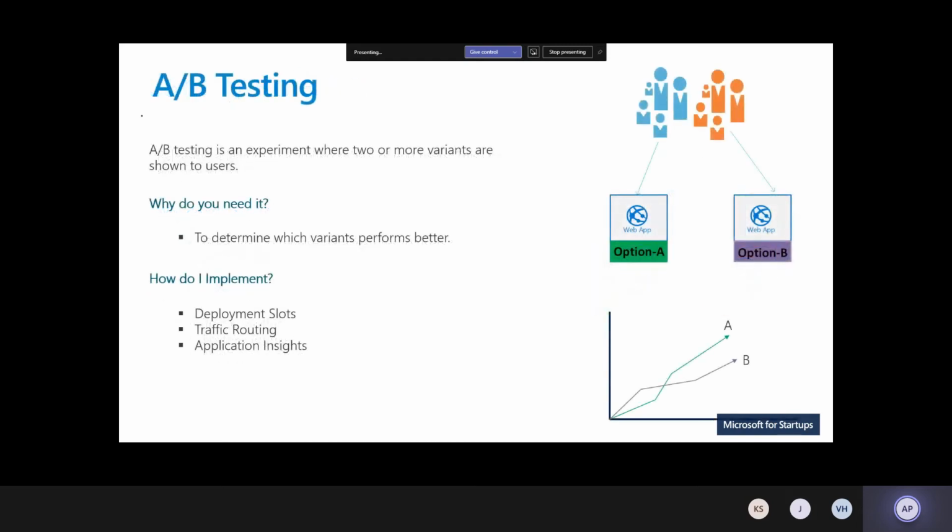Now there is something called A/B testing. This is one of the useful experiment scenarios, and you might use this pattern in some situations. Let's imagine a scenario. You are planning to launch a new application, and you have two variants, option A and option B. Option A has one UI experience, and option B has a different UI experience. Now you want to determine which variant performs better. So you have two variants, option A and option B, which is called A/B testing.